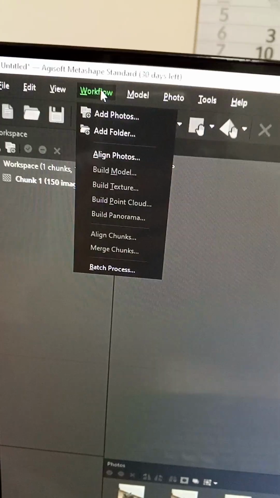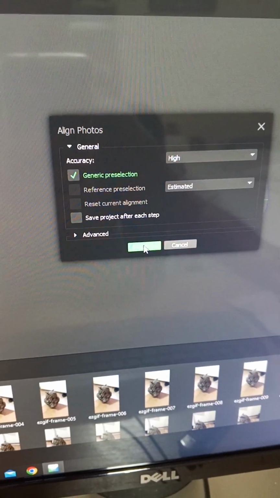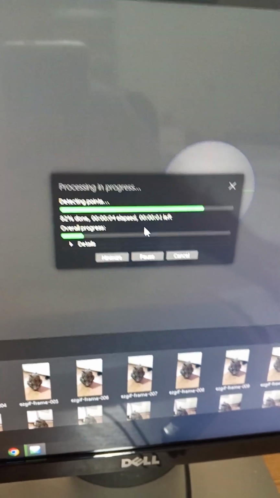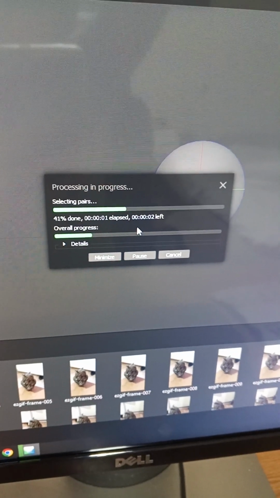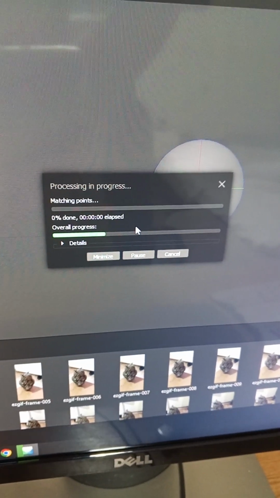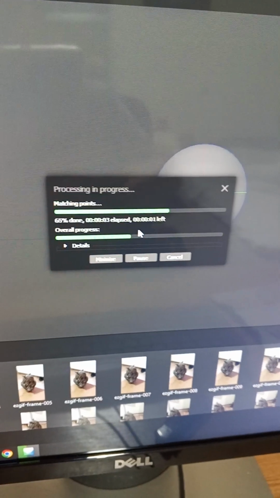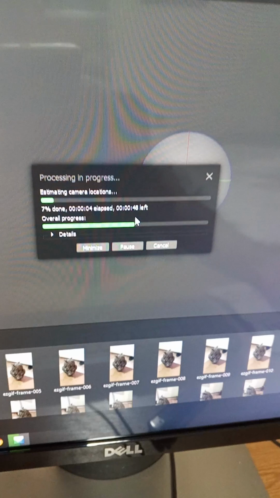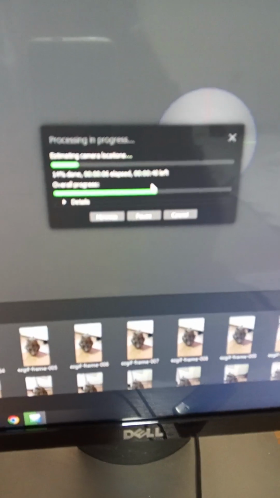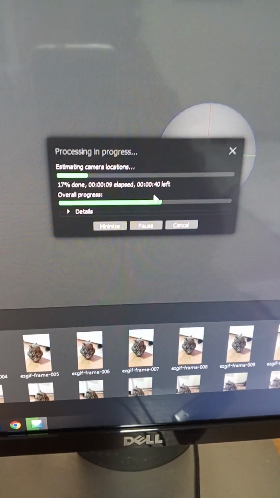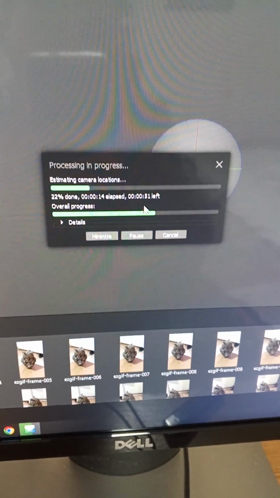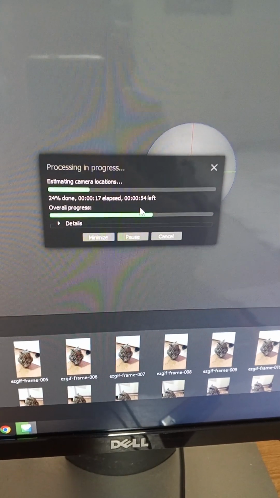Then you go workflow and you go align photos. Here don't change anything, just go OK. Now it is performing. Execute the process. It is now making the tie points, I think, something like that. This is a 30-day free trial version, Agisoft Metashape Standard. So 30 days you have to play with this software.